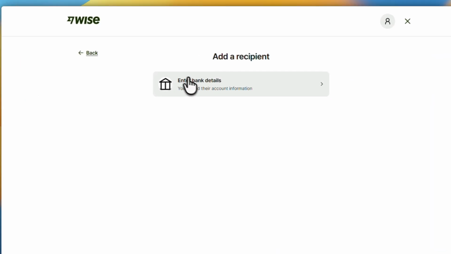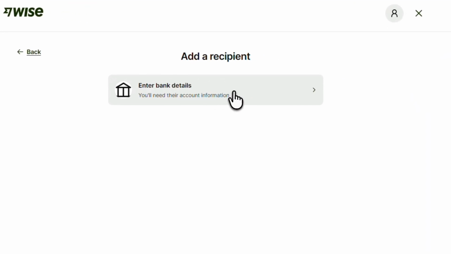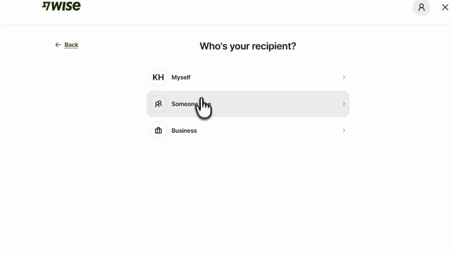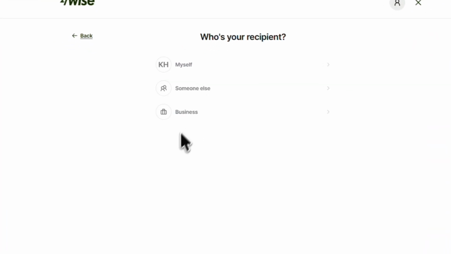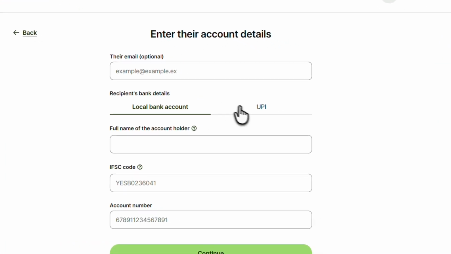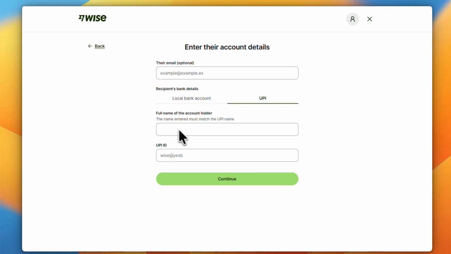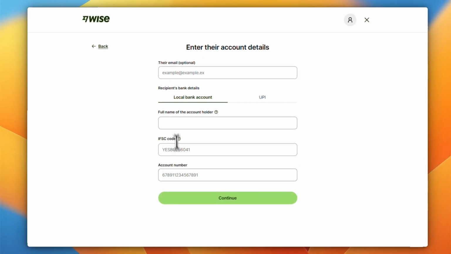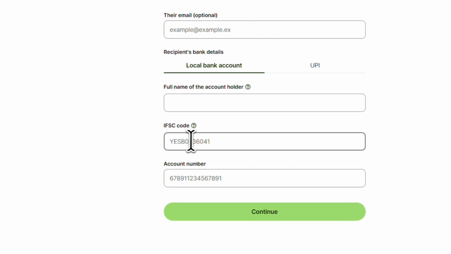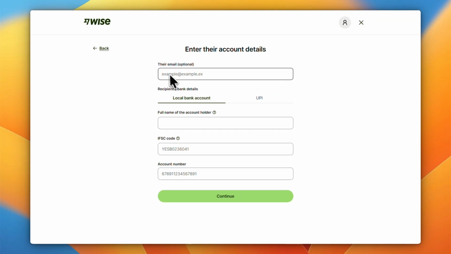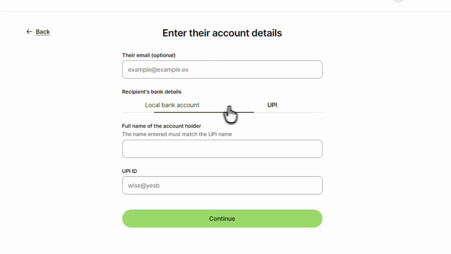Next, you can enter their bank details. Fill these in exactly as they appear on their bank records. In India, that usually means the account holder's full name, their account number, and the bank's IFSC code. Take a moment to double-check every character. Small typos can cause transfers to bounce back or sit in review. If the person you're paying isn't sure of their details, ask them to confirm directly from their banking app or a recent statement before you proceed.